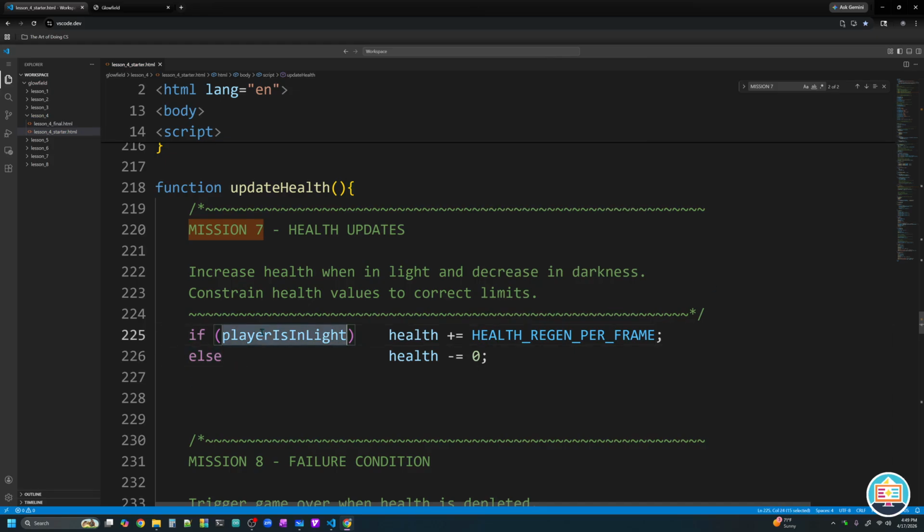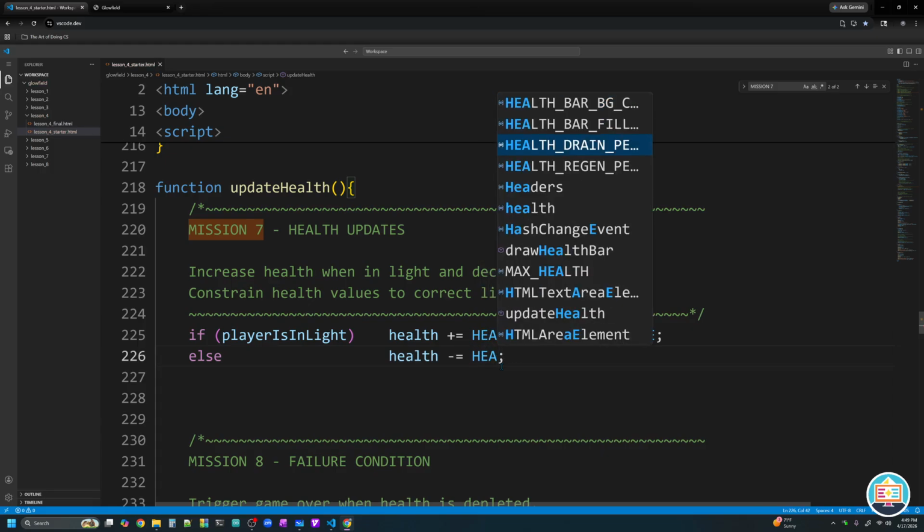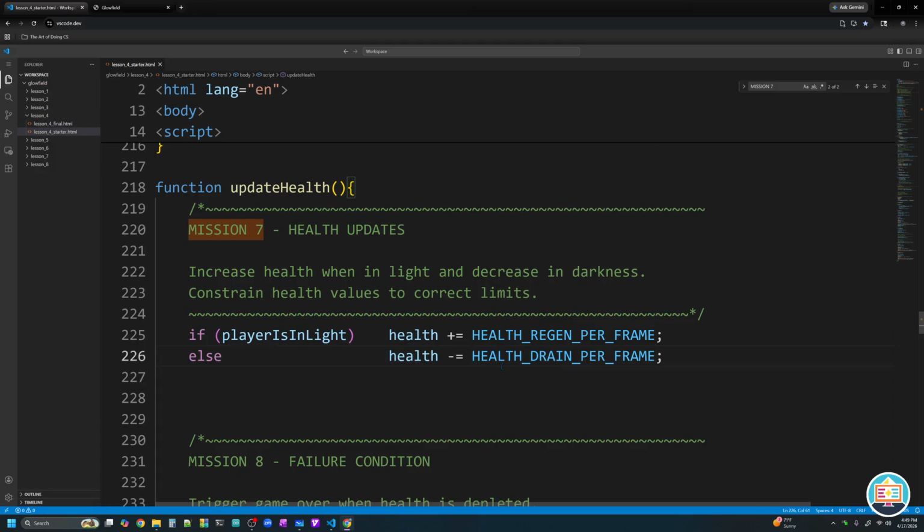If the answer is yes, we do this. An else statement gives us the option of saying, if the answer to this is no, we now run this code. So instead of adding, we're going to subtract from the health, and we're going to subtract our health drain per frame. Those are the constants that we defined early on at the beginning of this video.